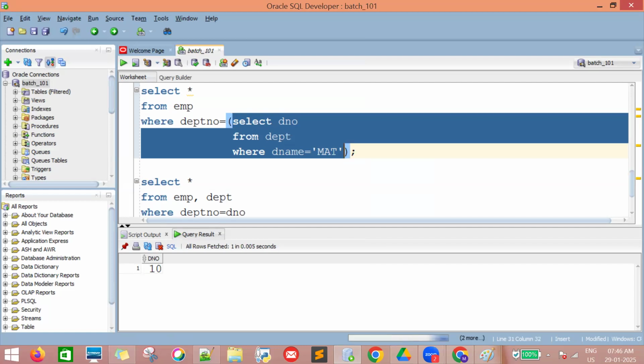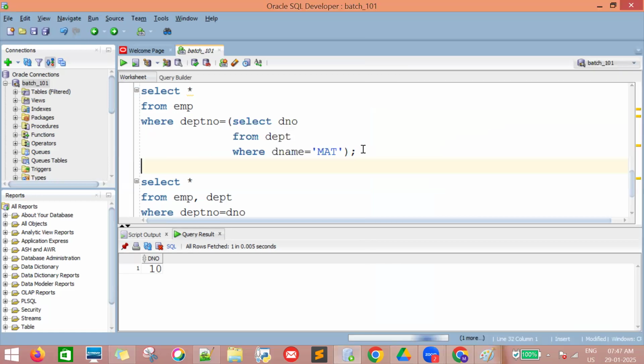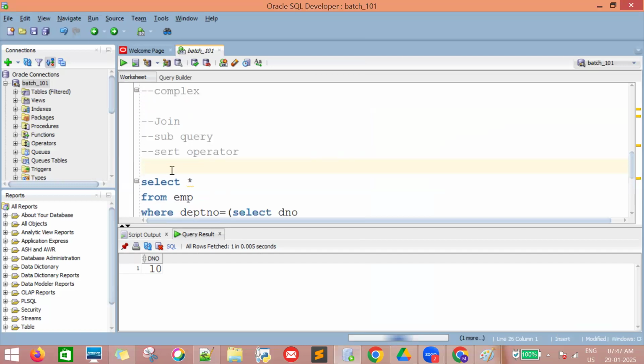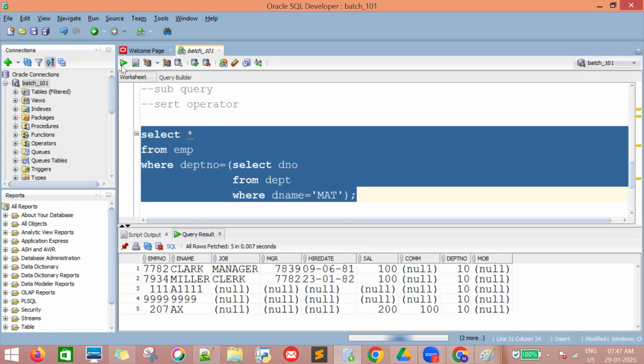The 10th department came. Okay. Now this 10th department it will verify. So department 10 equal to 10, it is a match. 20 equal to 10, it will not match. 30 equal to 10, not match. 40 equal to 10, not match. So this one will match. So immediately for this 10th department, the rows related to it, the main query will execute. So this is the result. How many rows do we have for the 10th department? 5 rows.